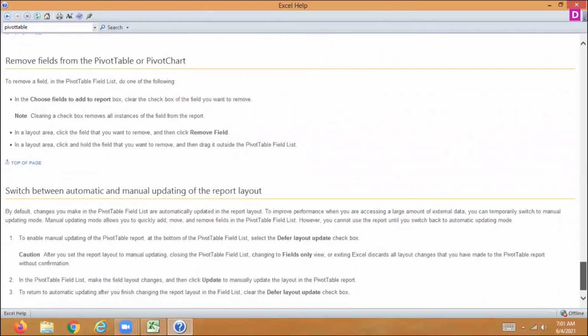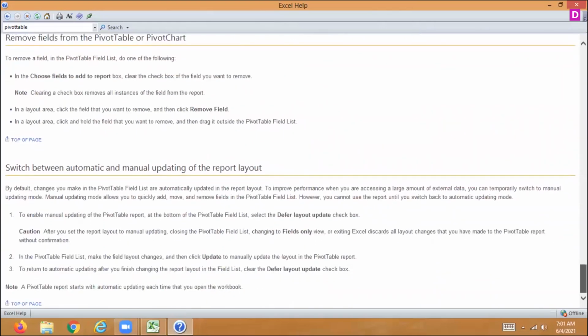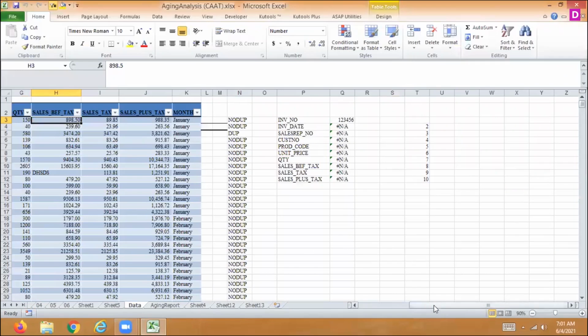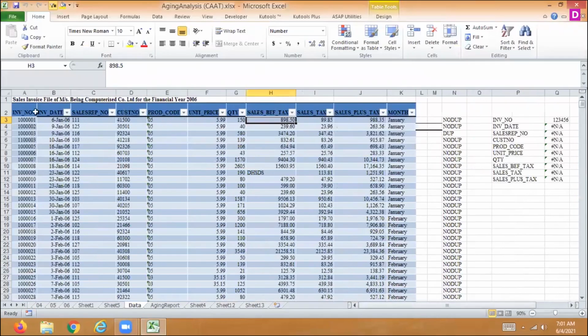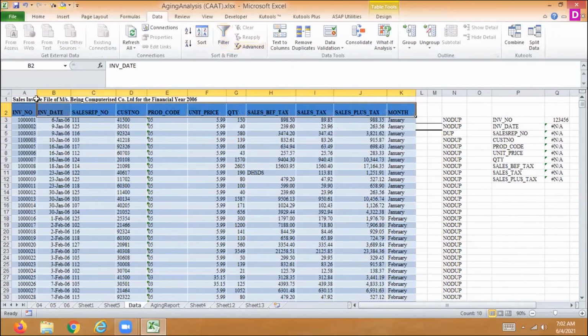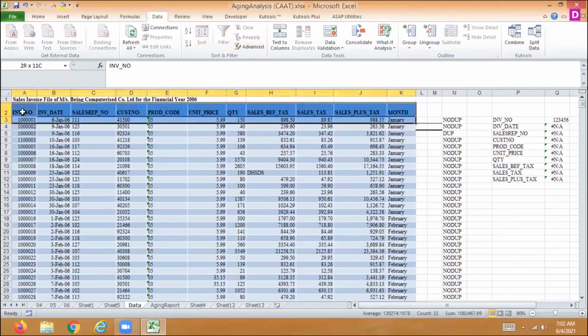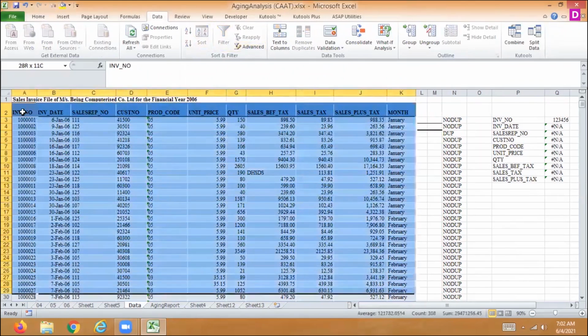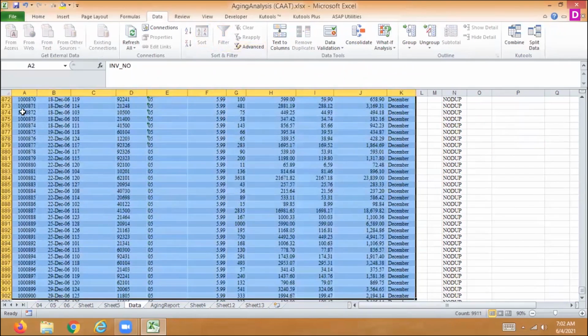And the pivot chart, switching automatically, and updating report layout. Right now, we will discuss on the basis of this one. First, if the filtering value is coming, then we will delete the filter value from the data and filter. Now it will be converted. All the data is selected with Control Shift Down Arrow key.